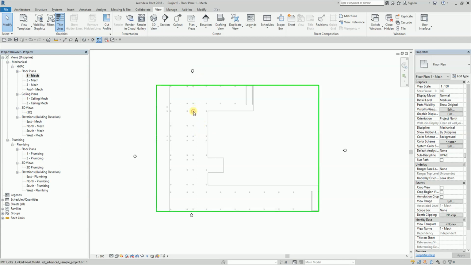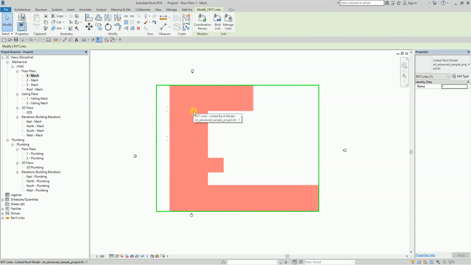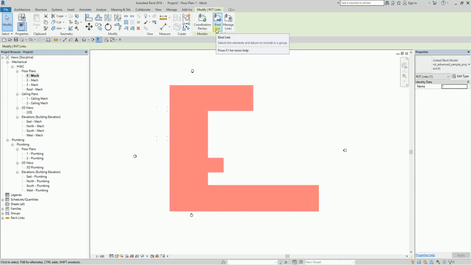If you're going to select the link model, you will see here you have options. You have bind link. If you want to convert a link model into a group, you just need to bind it. But I'm not advising you to do this. Don't you ever use the bind link. It will just make your Revit project file size very big, so it will just slow down your computer. I actually do not use this in my entire life of using Revit.